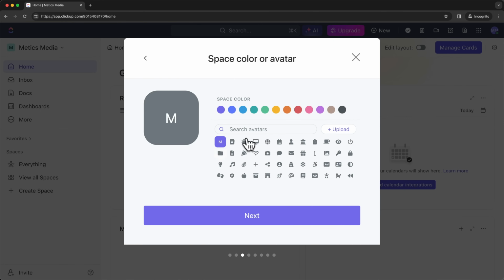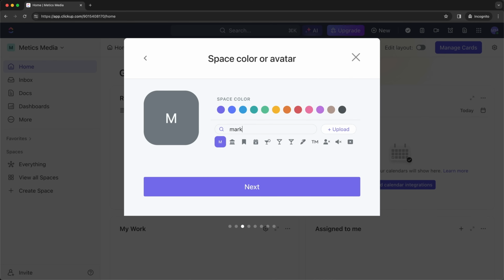And here we can add a color for this space and maybe even an icon that would make sense. So maybe type in marketing. Okay, so there's nothing specific for marketing. So I'm just going to go with the M and maybe choose the orange color and then click on next.